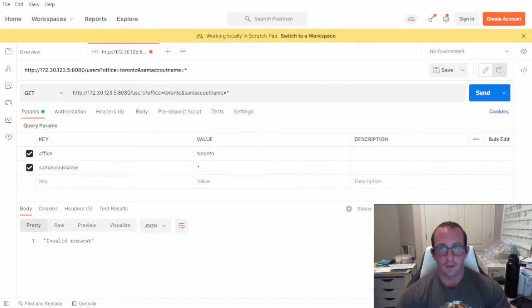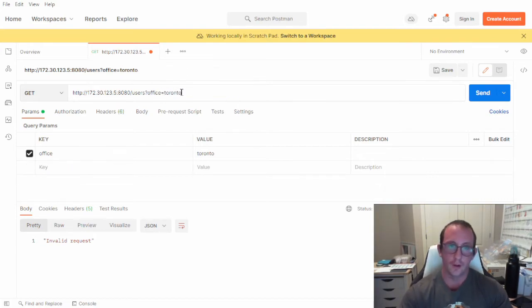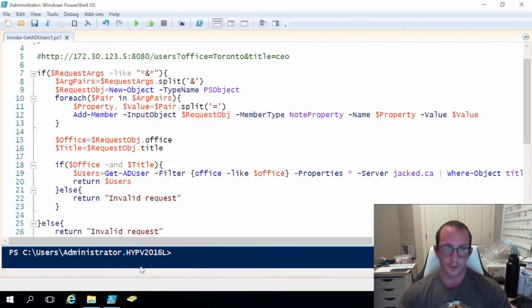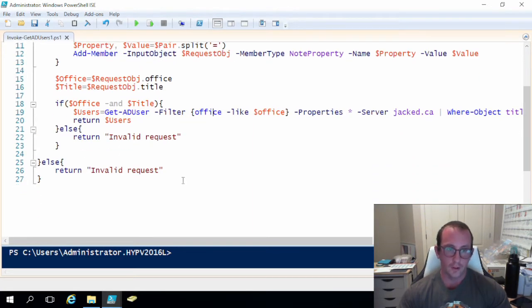But again, if your documentation is super clear, you should definitely be providing what properties it takes in. So that should always be super clear, but let's go ahead and make it work if we just have office equal to Toronto. So let's go back to our script here. And you don't have to stop the listener. You can just go right back into your script and we can start modifying some stuff here.